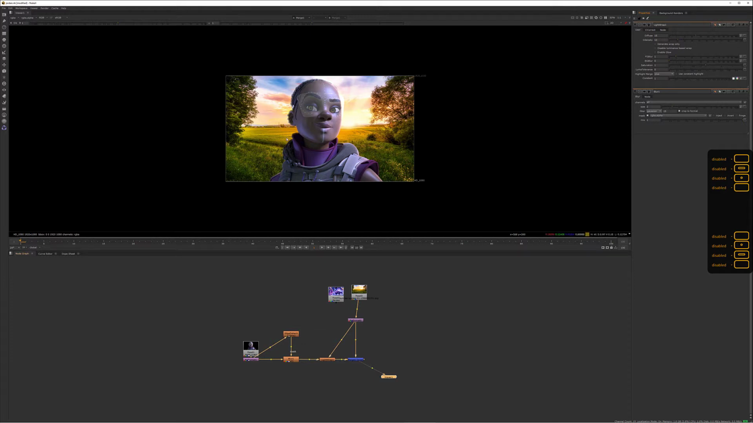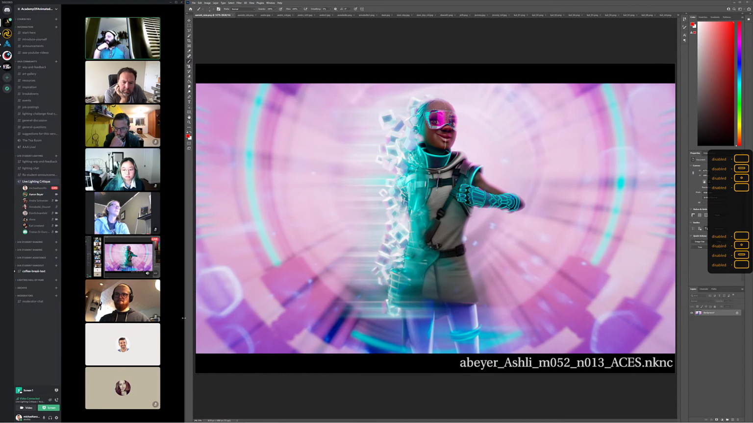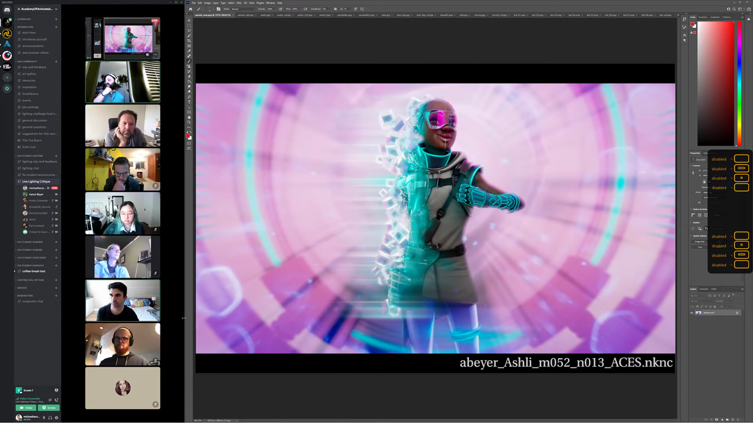Are there any questions about that? Is there a benefit to doing the edge detect blur over just an edge blur node, or is it just preference? Wait, are you saying the edge detect blur over the edge blur node? Yeah, is there a benefit to doing the two nodes that you did versus the one that there is in Nuke? No, I like to see it.